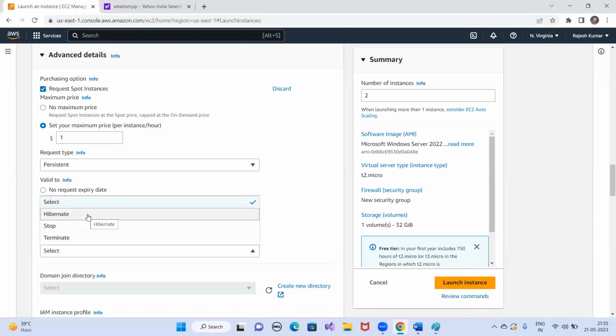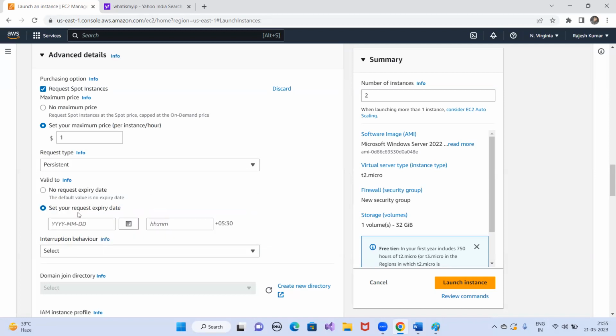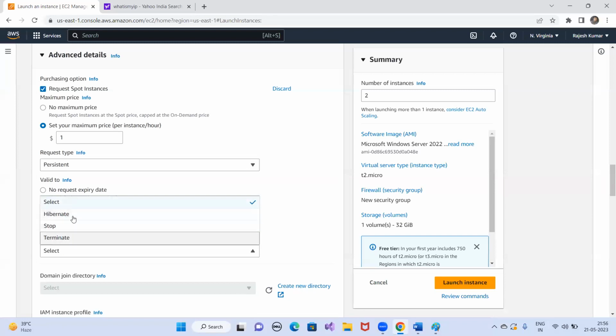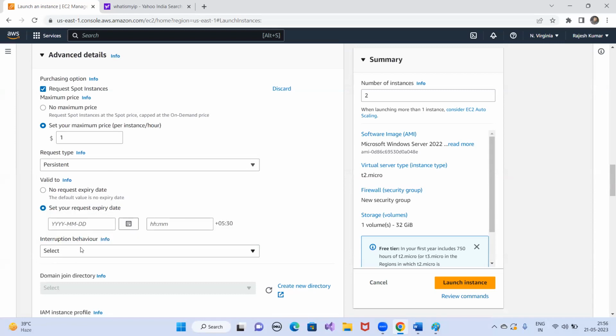Hibernate means it will be in a sleep condition. Sleep condition in the sense that if you are running anything on the server, that will be there. The RAM memory will not be lost. Data will not be lost, but it will be in sleep mode. That's called hibernation. So in case you want to select the behavior for when AWS takes back their servers, what will happen to your spot instance, you can select one of the behaviors and AWS is going to behave accordingly.